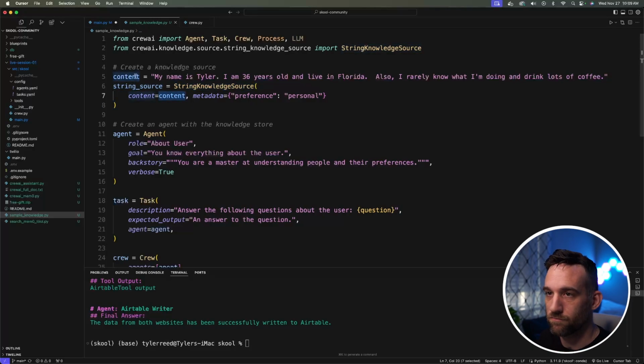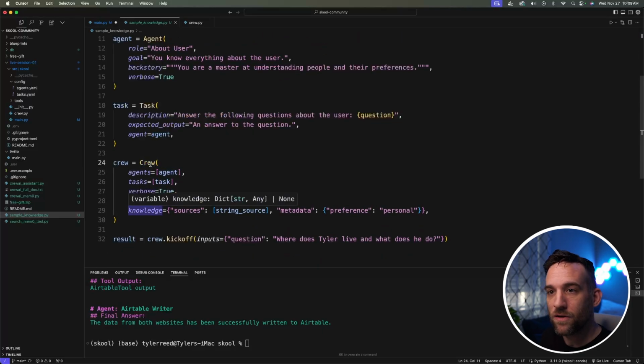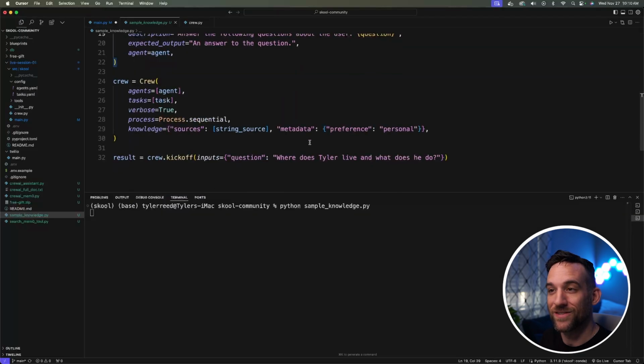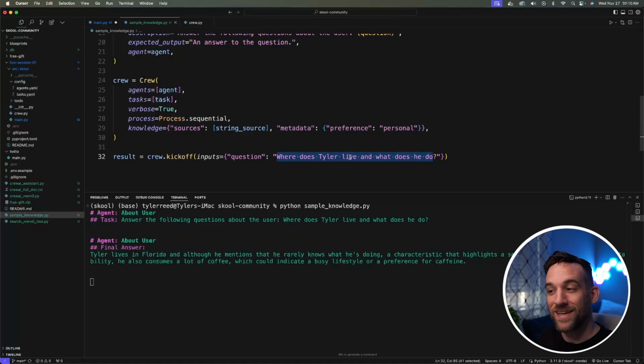The content is that, and then you can use the metadata to give it more access to certain preferences. This one is going to be personal just to me, not about anything else. Then I just create an agent, a task, and a crew. In the crew here, the knowledge sources are the string source and the metadata, and the preference is personal. Okay, so the question is, where does Tyler live and what does he do? So that agent is going to have to go to that knowledge source, retrieve, and then answer the question that way.